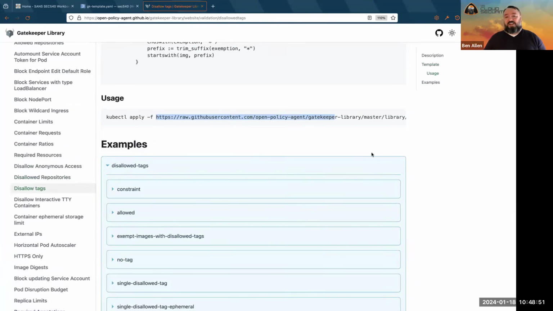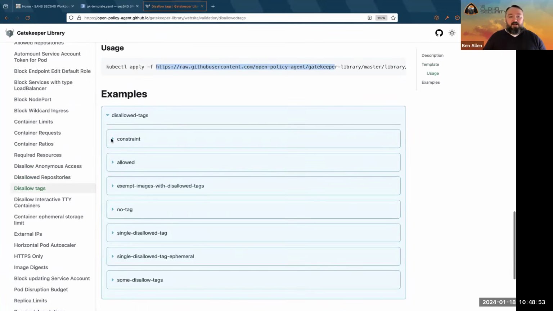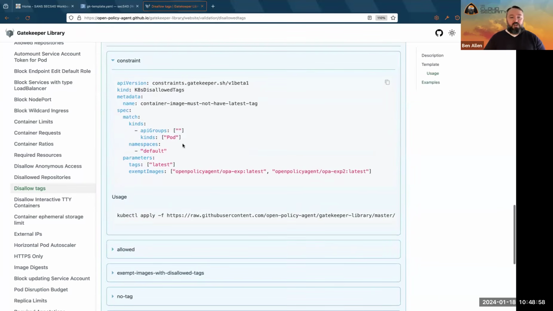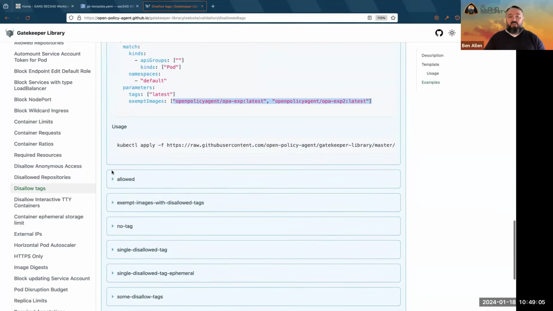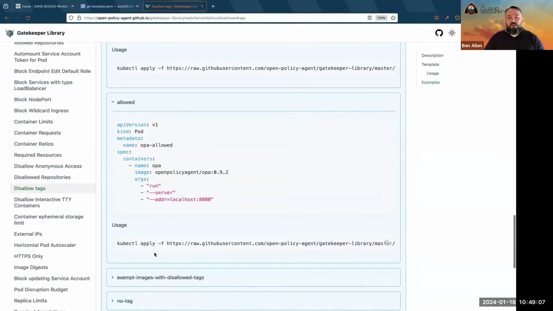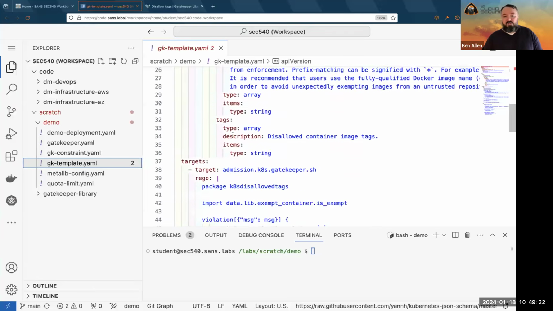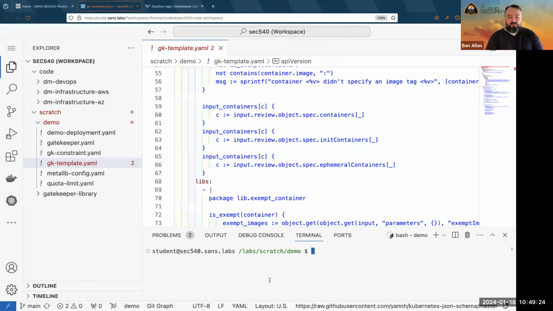Your risk profile to decide if that's the way you want to go. And here we have an example constraint. So we apply this to pods in the default namespace. We're not going to allow latest, except for these images. And then they've got test cases for all of various different variations, no tag, single disallowed tag. Lots of great documentation for use cases to think through, commands to do the testing yourself. Wonderful, wonderful resource. So let's get this installed.